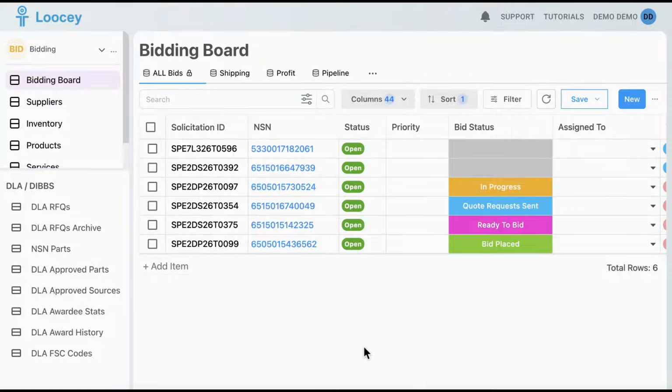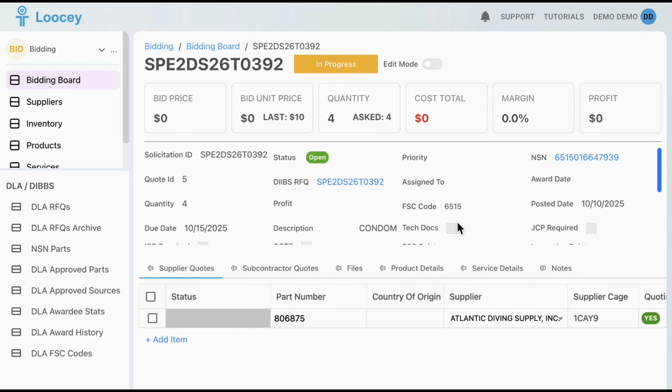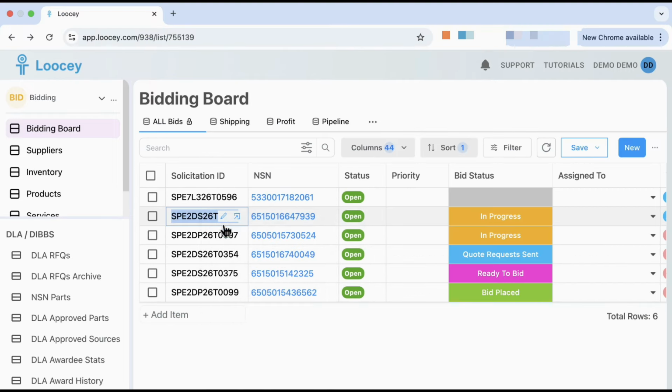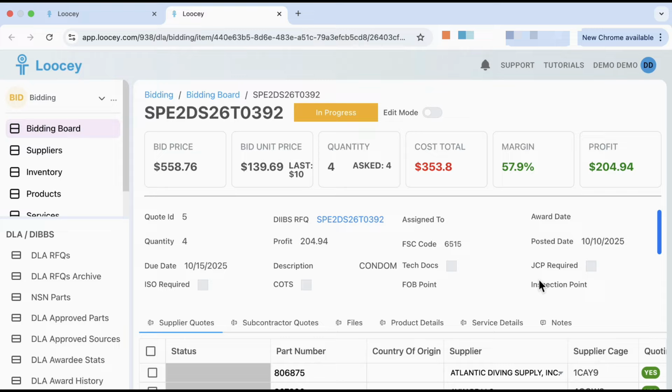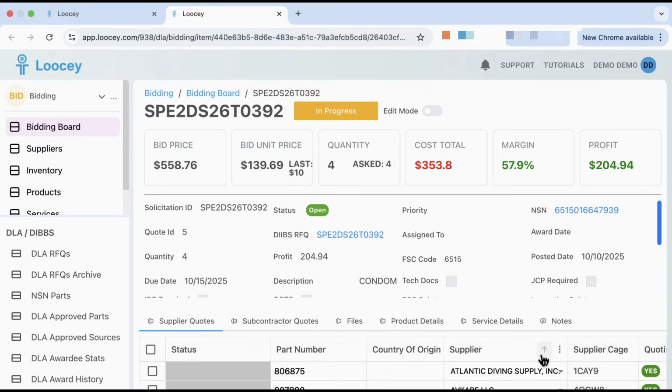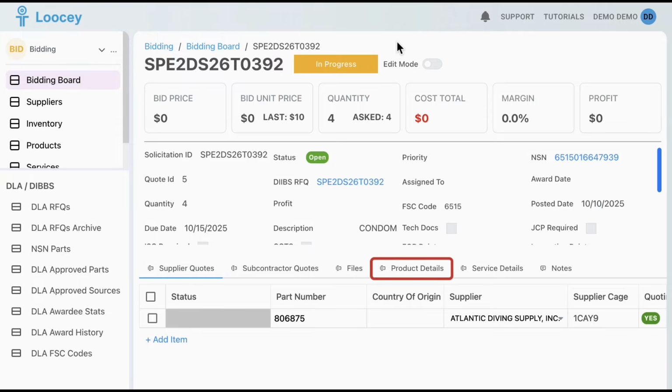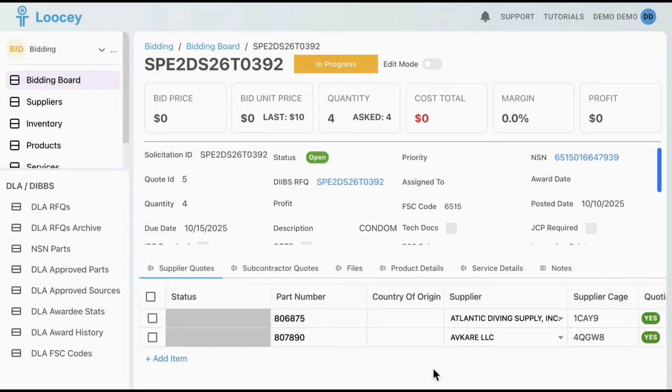Now, let's change the status to In Progress and open it in Detail View to start working on our calculations. We can either click on Open Item icon or right-click and open a new tab, which sometimes is easier when we want to work on multiple RFQs at once. Inside the Detail View, you'll see multiple sections such as Supplier Quotes, Product Details, File Links, Service Details, and Notes. Let's focus first on the Supplier Quotes table. This is where you'll do RFQ emails, enter and compare supplier data once the quotes are received, including quoted prices, lead times, and other details.